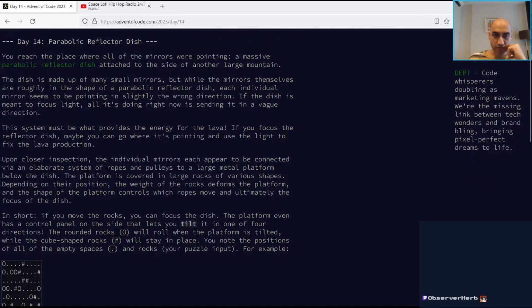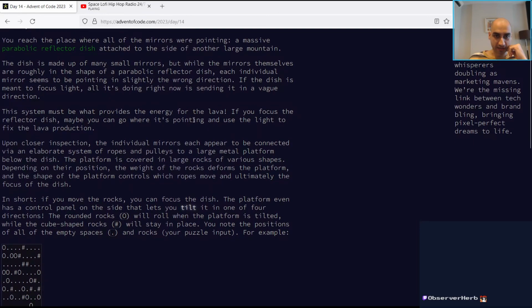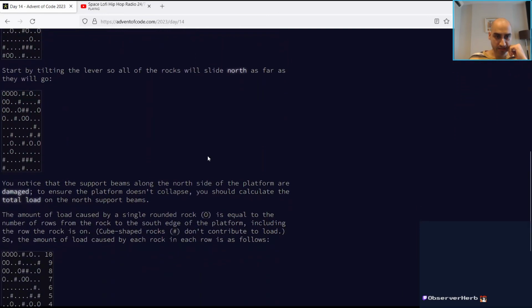All right, parabolic reflector dish. This reminds me of that XKCD comic with the girlfriend with the loud sex and the parabolic reflector dish.